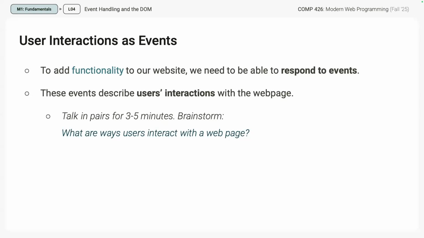Exactly, yes, hovering. That's definitely a very common one. There are many cases where you hover over something on the website and then some action might happen. Maybe something will pop up or a color changes. Something might happen when you do that. So perfect. Any other thoughts here?